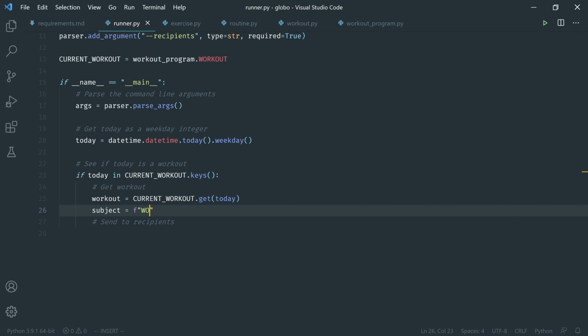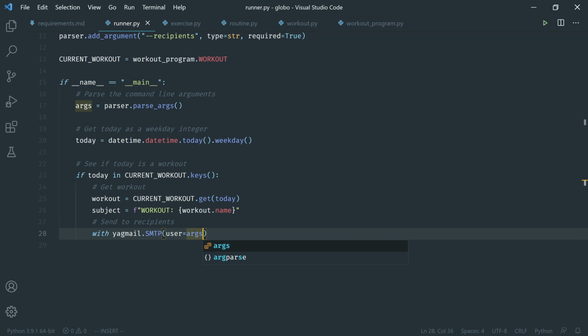And we'll set a subject for our email. And then we want to send. So we can set up the Yagmail SMTP client using a context manager so that it automatically manages the open and close methods for us. It's just easier and cleaner to do it this way.